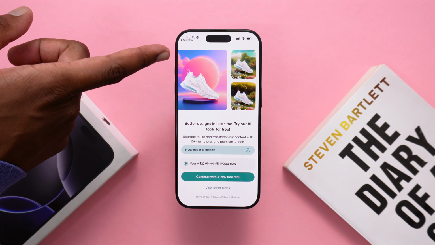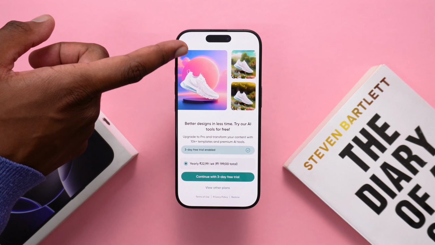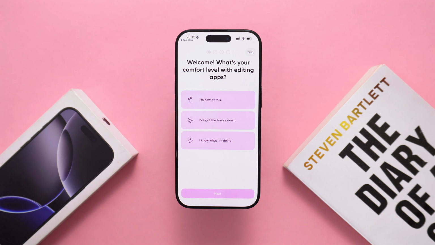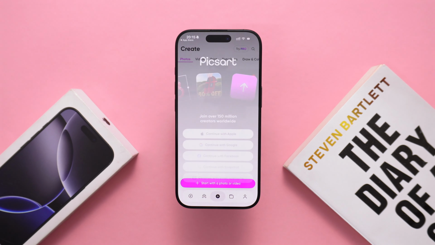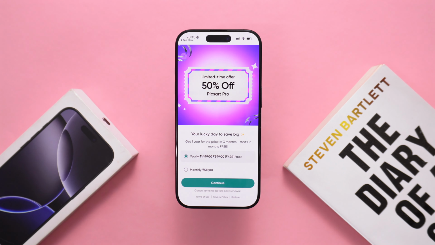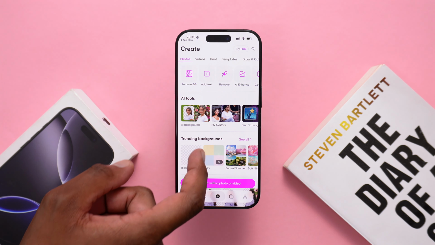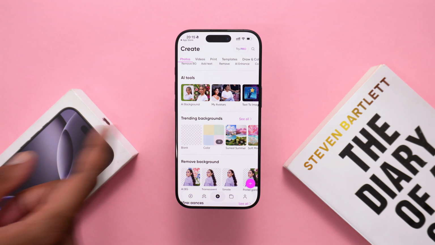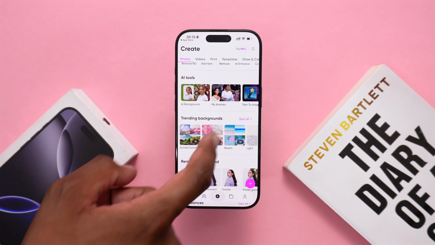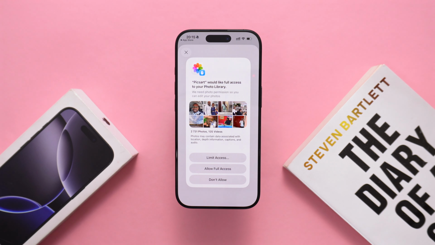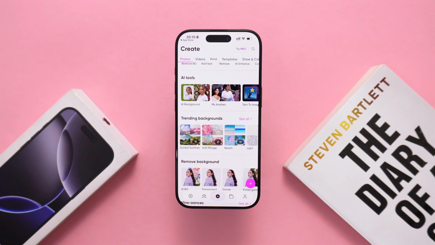So I'm going to tap on X in here at the top left corner, tap on X once, and then you're good to go. I'm going to skip all this at the moment, okay? And then next up, you do have in here, oops, let me go with skip one more time. There we go. We do have in here this section which says trending backgrounds. So we do have a lot of backgrounds in here. Let me tap on see all, and you can simply choose one of those backgrounds to be the background of your custom photo. Let me tap on full access as of now, okay?